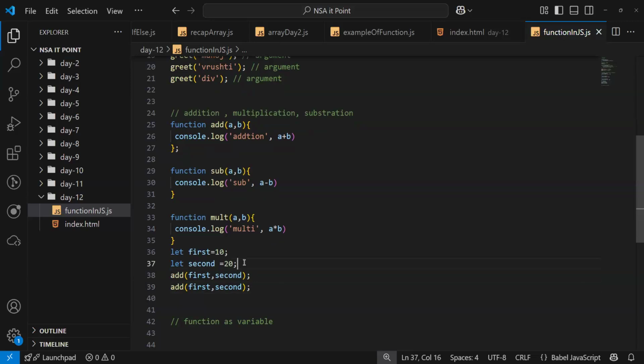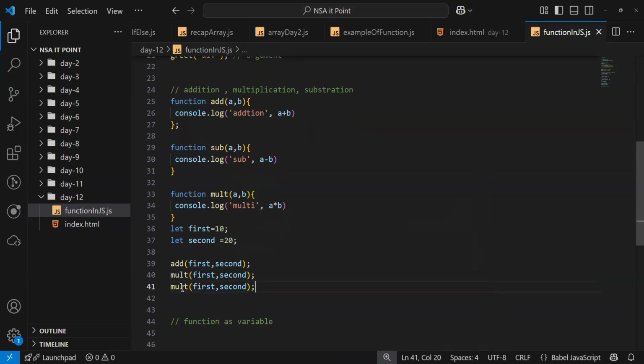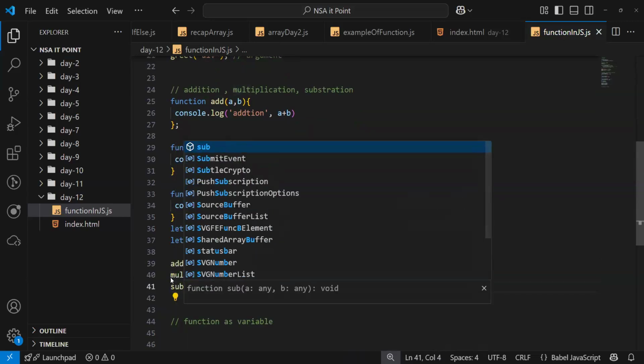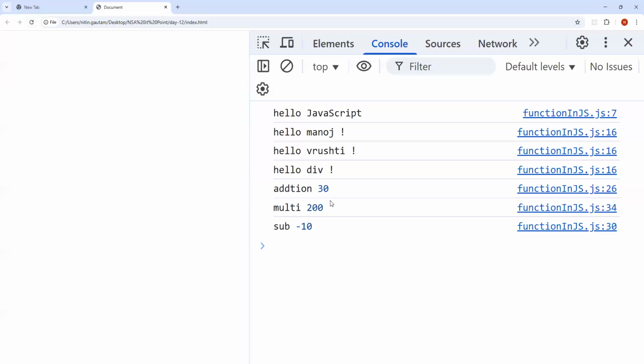If I pass another, like add, multiplication, subtraction, anything, I can do it multiple times. Let's just see the output. Here, refresh. Can you see? Addition, multiplication, subtraction, minus 10. Can you see?